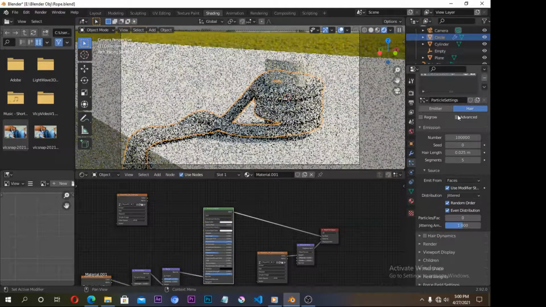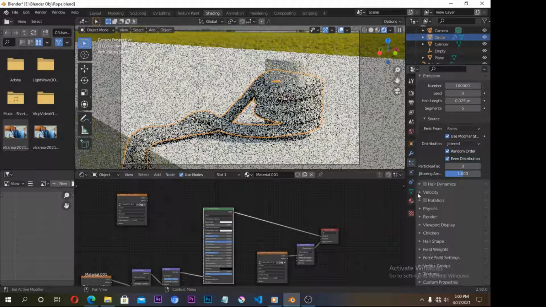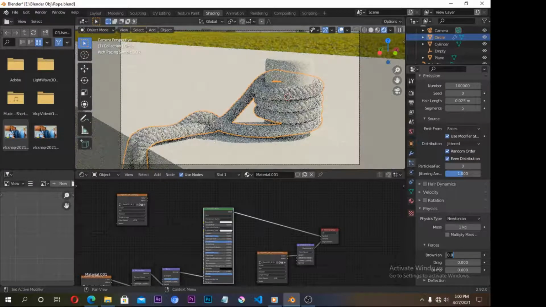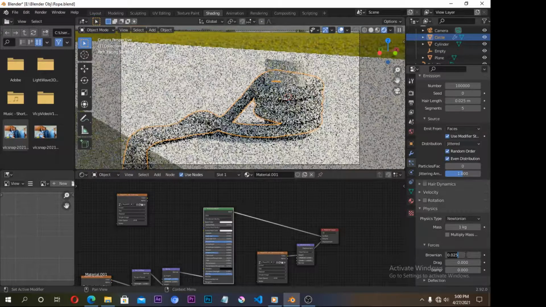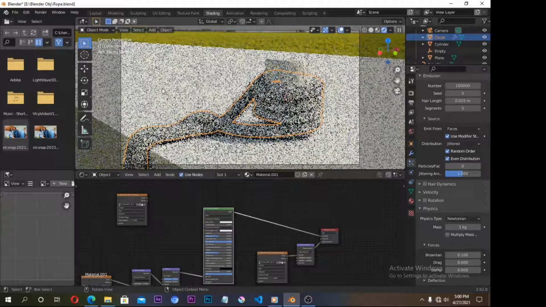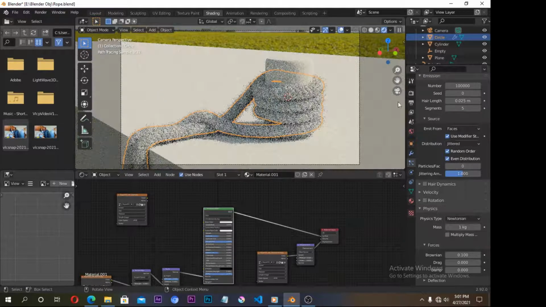And the other thing is, where it says advanced, tick that. Let's go down, physics, open this physics, and then Brownian. Where it says Brownian, let's go for 0.1. I think that will actually work well. Yeah, that's about it. So let's push the render button.